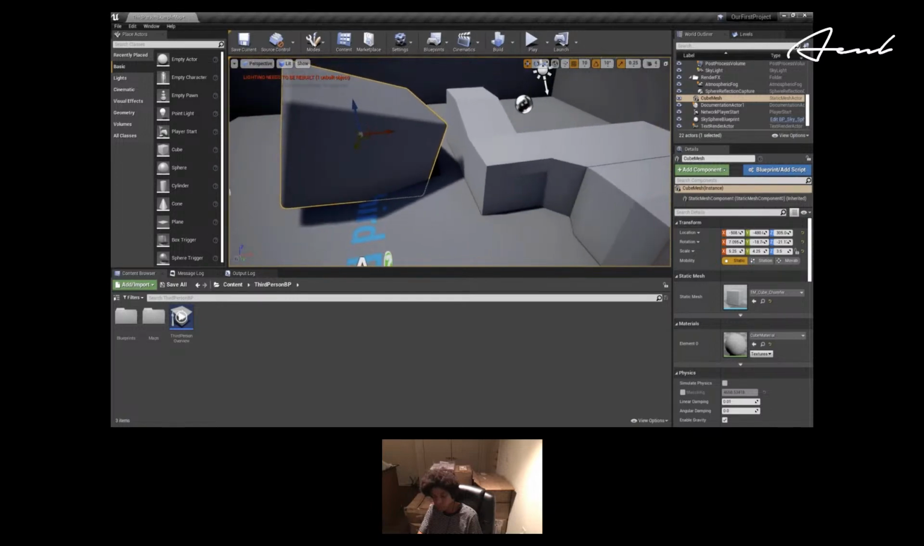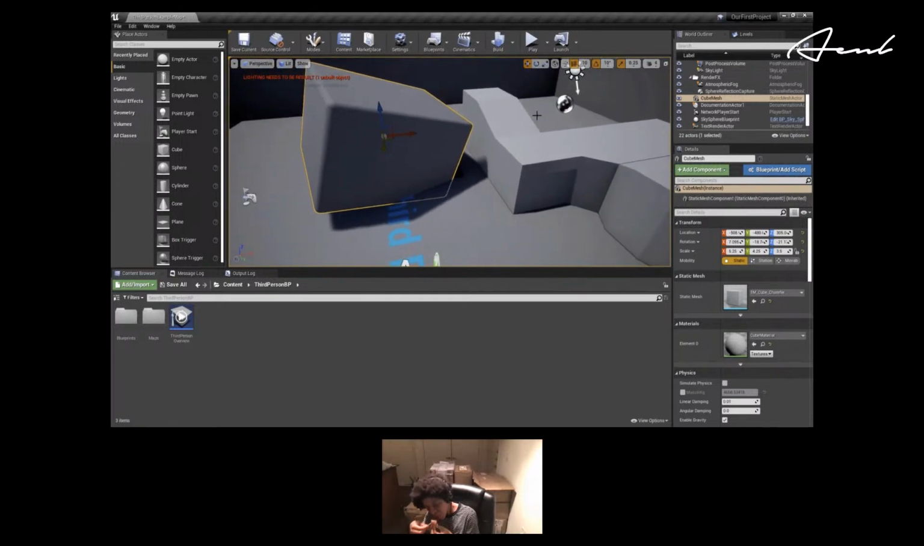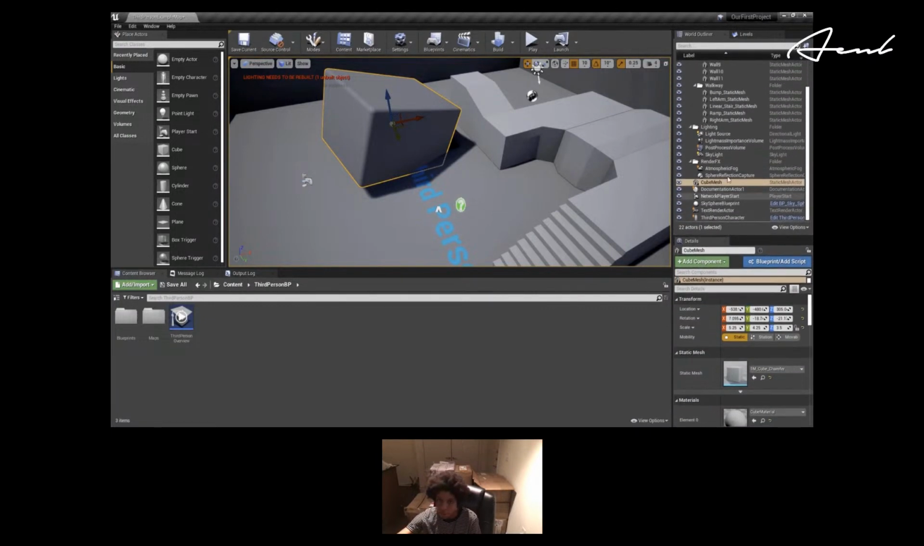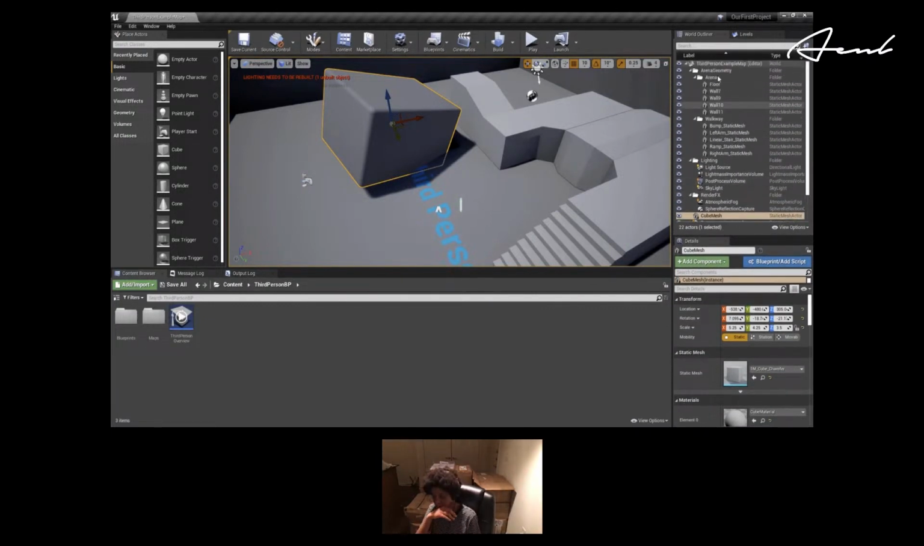Now, in addition to the viewport, we have all of the other windows that we can see around it. As we've been moving items around, we can see that we have information here on the top right, our world outliner. And our world outliner tells us everything that's inside of our world.